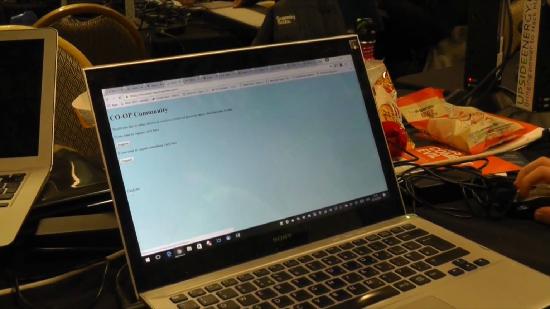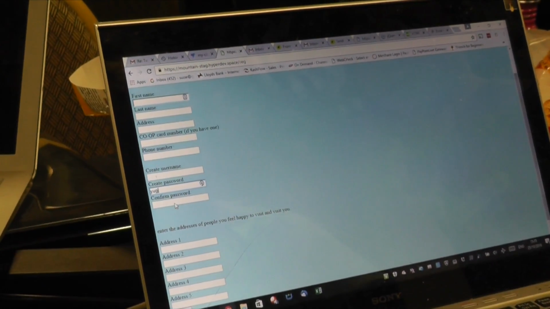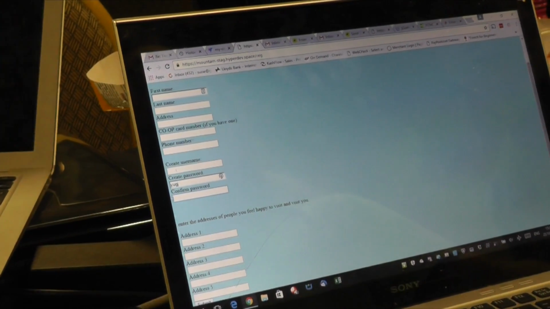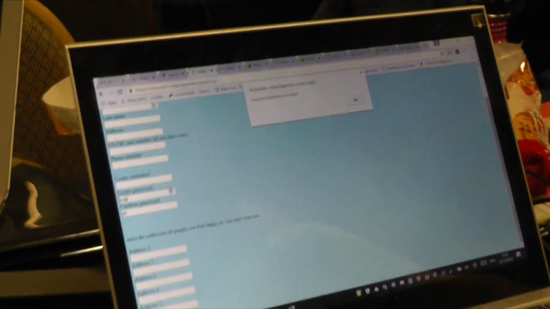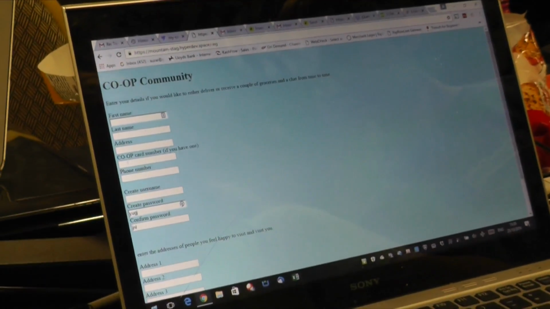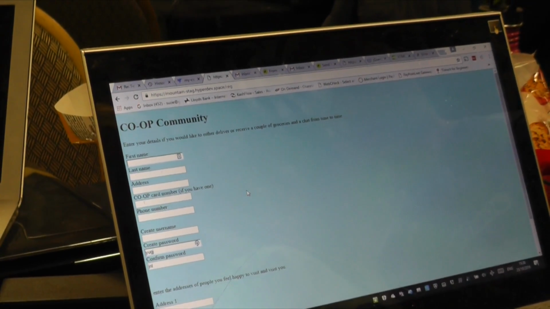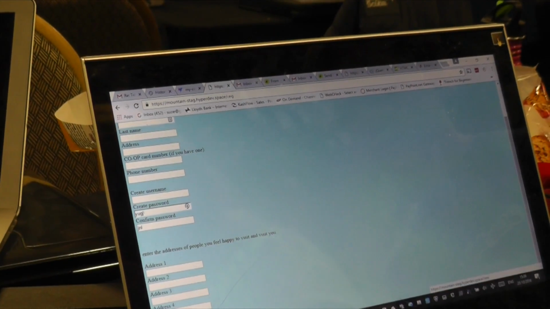This is the registration page, and I used some JavaScript, so if the passwords don't match when you type them in and hit the submit button, it will pop up saying the password does not match. So you fill in all the details. We've asked for some addresses so that you can decide who you want to deliver to and have delivering to you.